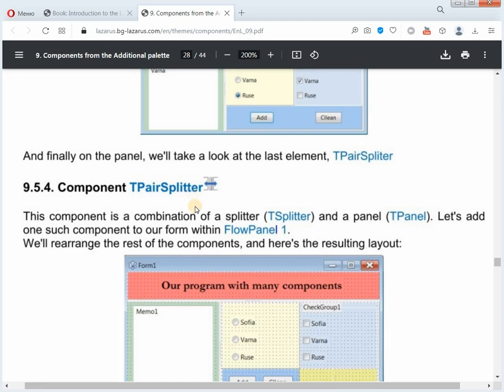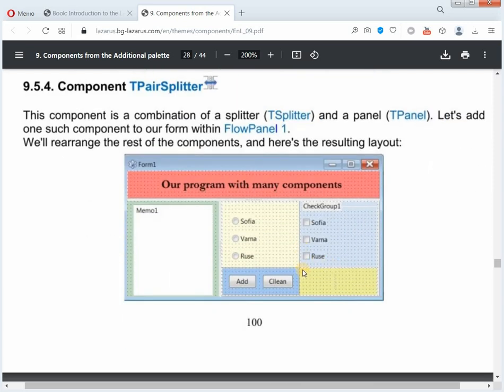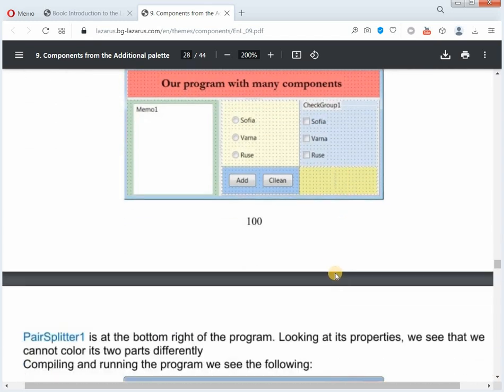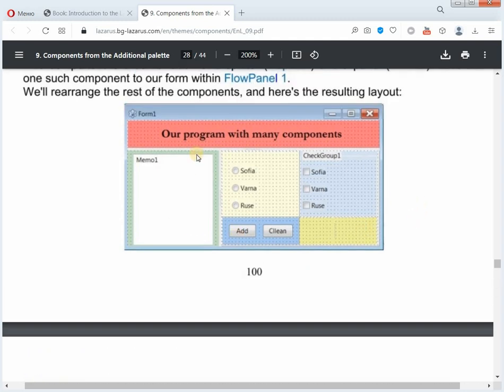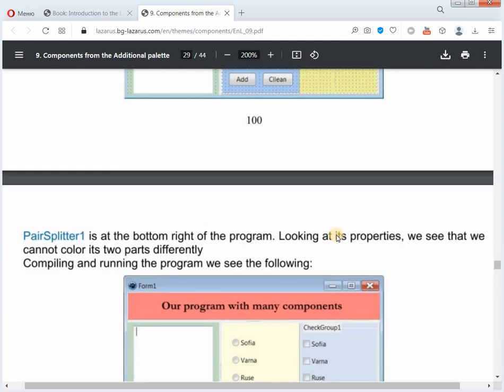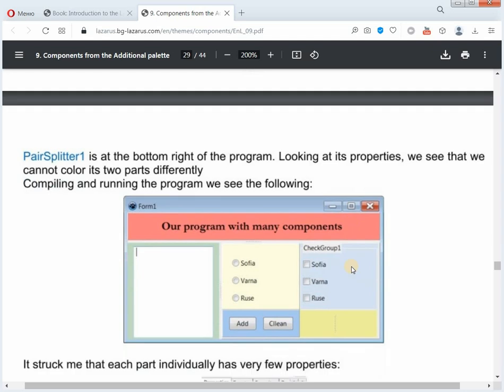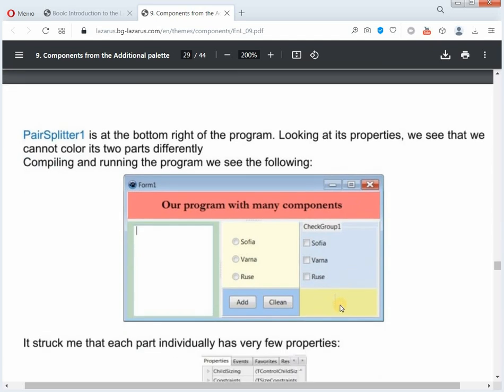Finally, we'll look at the TSplitter component. This component is a combination of splitter, TSplitter, and panel, TPanel. Let's add one such component on our form in flow panel 1. We will also move the rest of the components, and here's what happened. By looking at the properties of this component, we will see that we cannot color its 2 parts in a different color.